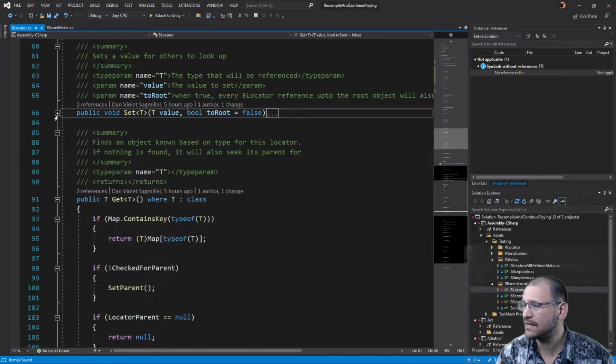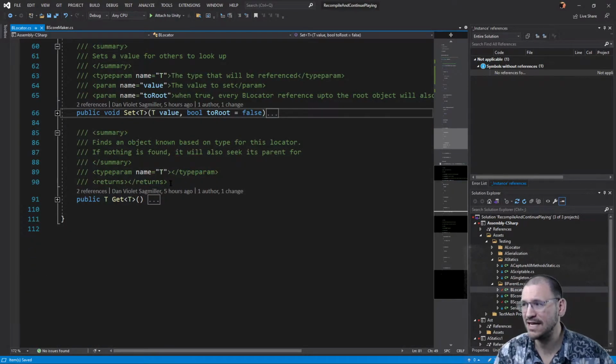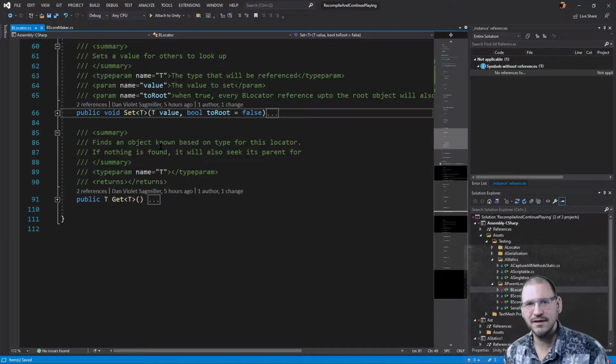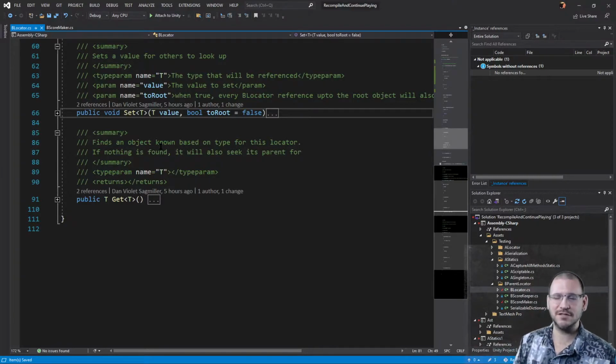Okay, so there's my set function. Simple set and get where we're just passing in a value. Now in this case, we don't really need late binding. I mean, that could be an argument for later, but in this case, I don't think so. We're referencing Unity objects. These are components that are already established inside of here.